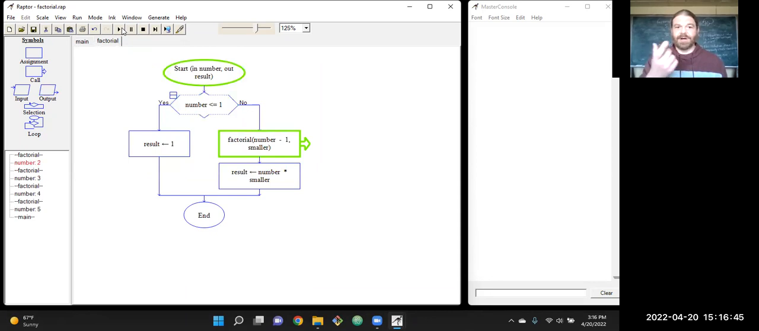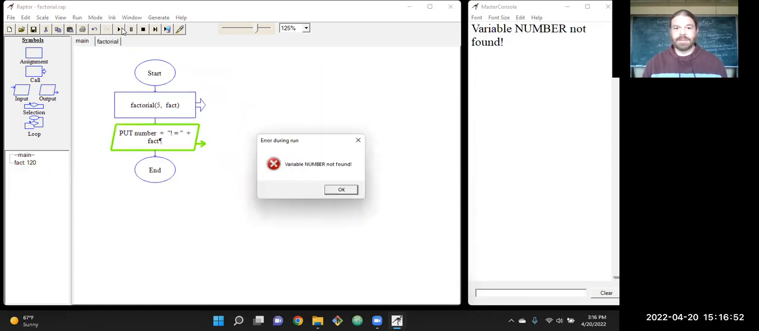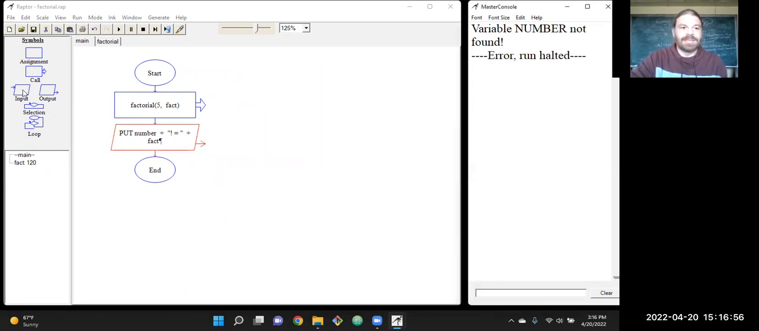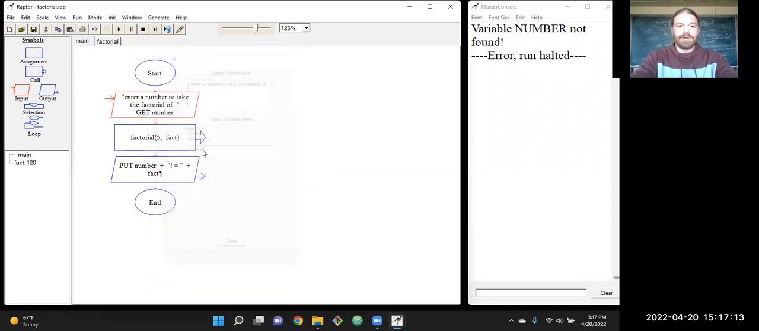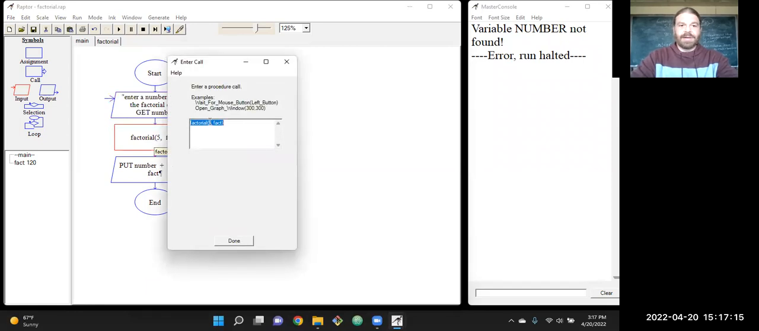Notice it almost looks like our flowchart stuck. If you look over at the watch window, something's going on. Oh, that's right, I didn't have a number. Let me do this. Enter a number to take the factorial of. And put that in a thing called number. And that's what we're going to take the factorial of.